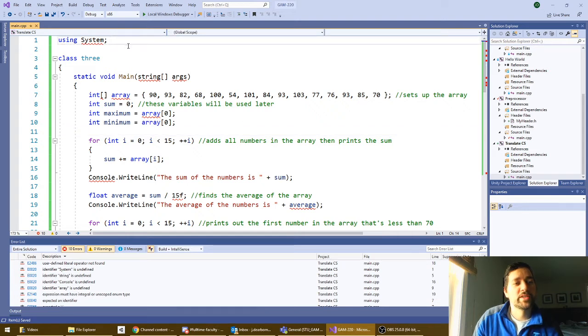First at the top, using System is not the syntax that we would use to include or import a module in C++.